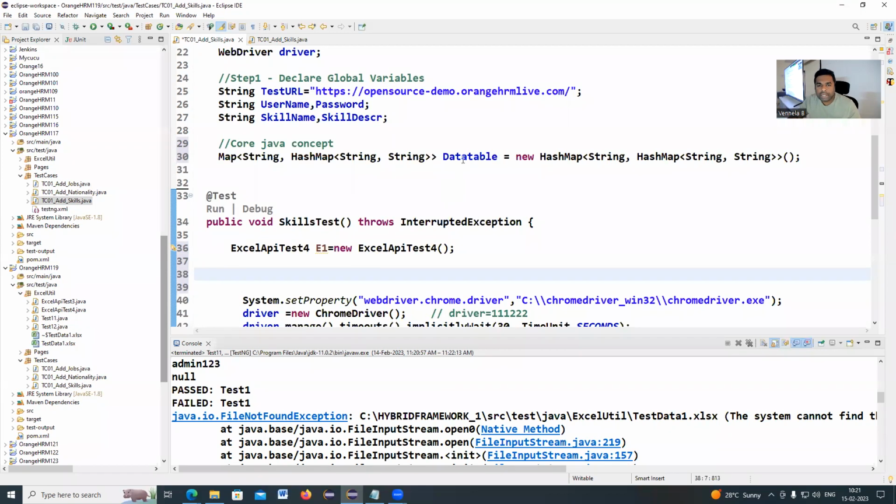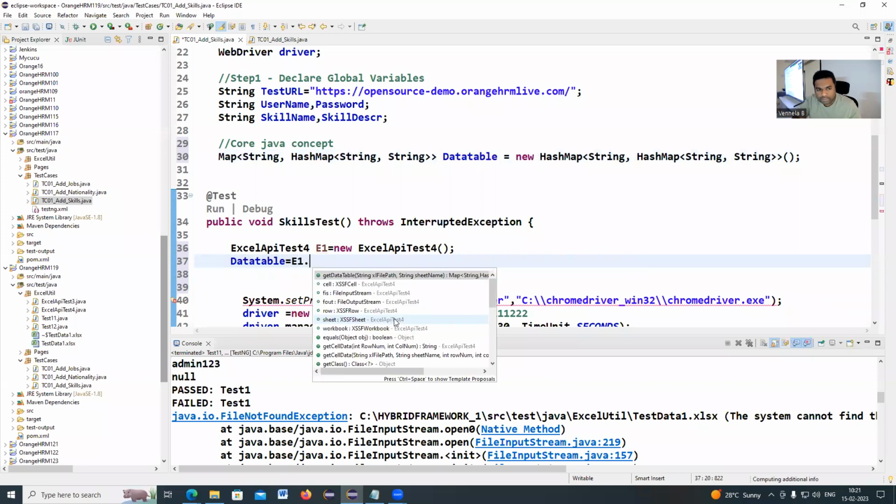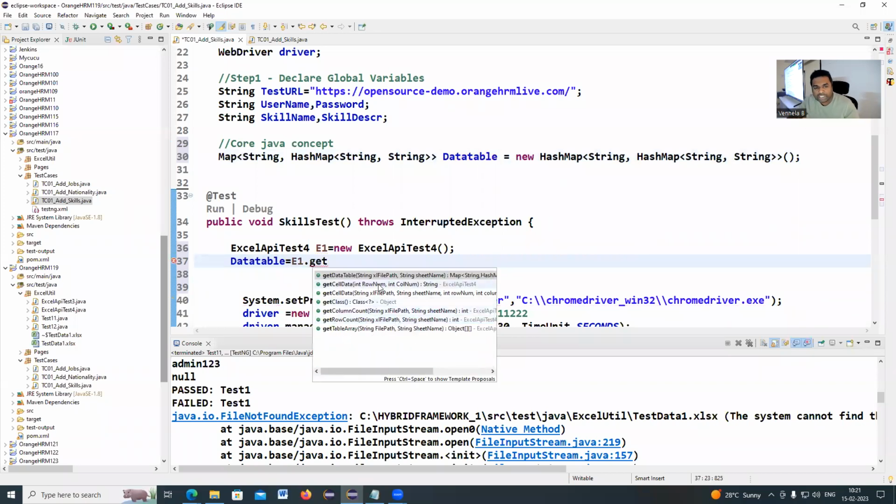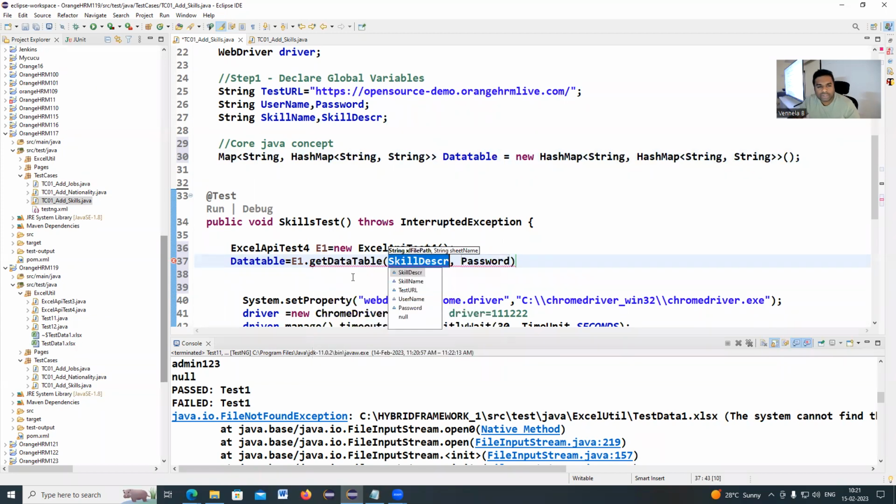Okay, and the data table object is equal to E1.getDataTable. There is a method getDataTable. This method takes the Excel file path and sheet name. So I'm selecting this one. Within the double quotation, I have to specify my Excel file path and sheet name.